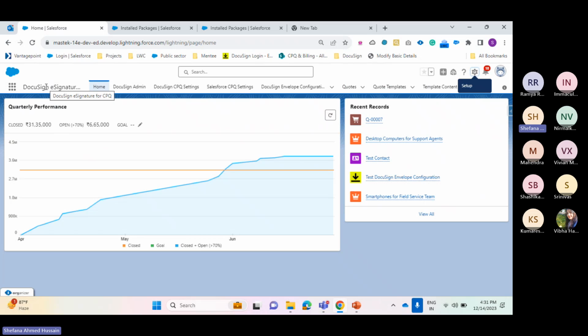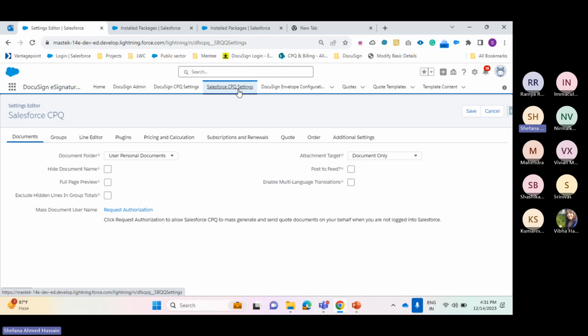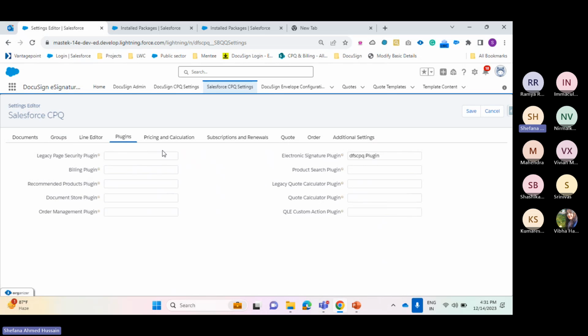Now we want to edit the plugins. For that, we need to click the Salesforce CPQ settings tab, and under the plugin tab, in the electronic signature plugin, we need to enter dfscpq.plugin. So now the whole thing is installed inside our CPQ org.